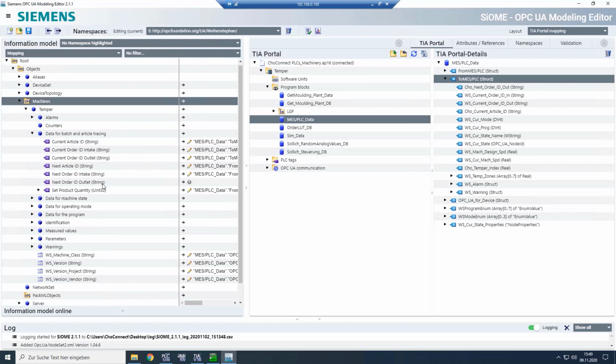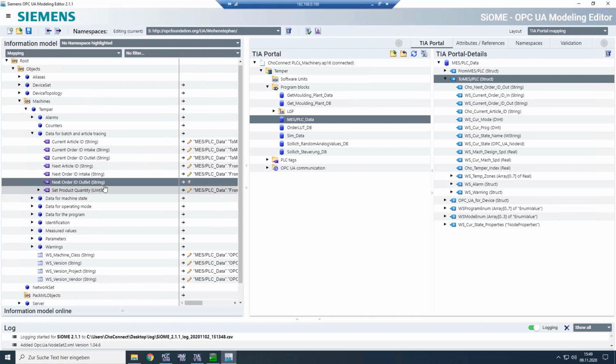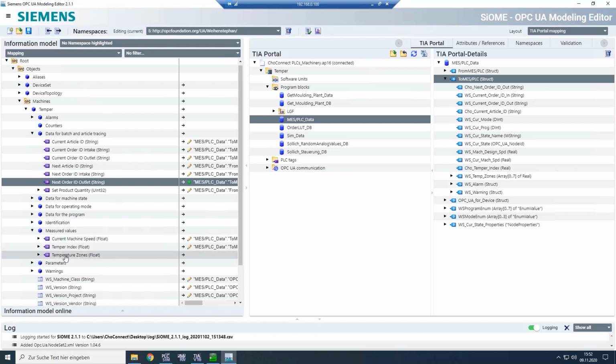The first data point I want to show you is called Next Order ID Outlet. It has the data type string. I simply drag and drop the WS Next Order ID Out from the right-hand side onto the corresponding information model variable. The green light indicates that the type checking shows no data type conflict and the variable is correctly mapped. More complex data types are mapped the same way.